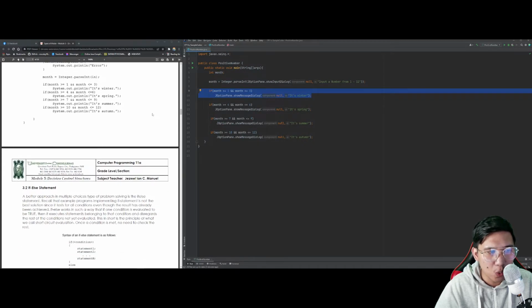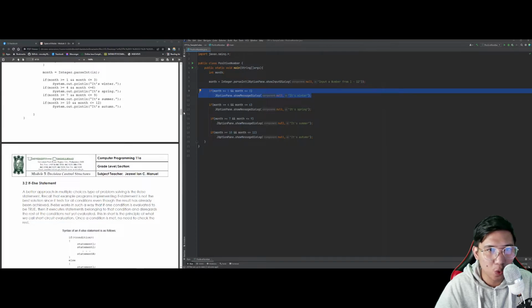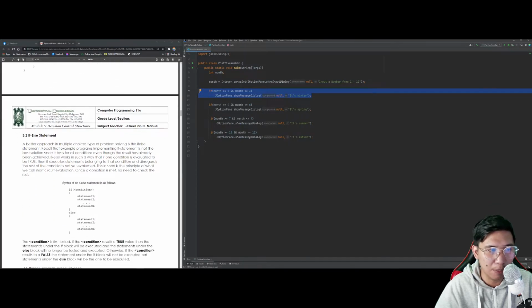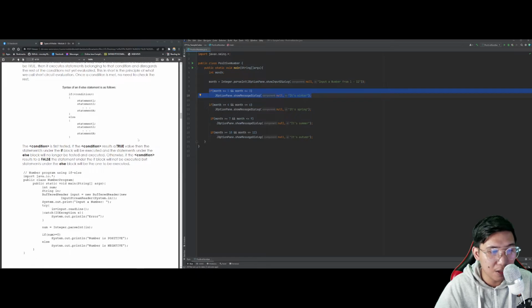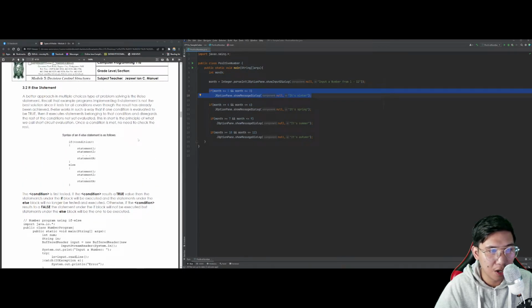Pero, we have another way to at least improve our program. And this is actually better approach. Kapag better approach kasi, comparing dito, if statement lang yan. Now, I would like to introduce what we call the else statements. Pagka else statement kasi, meaning, you have another keyword here na whatever condition na hindi nag-true dito sa if statement pa lang, automatic ma-execute si else statement.